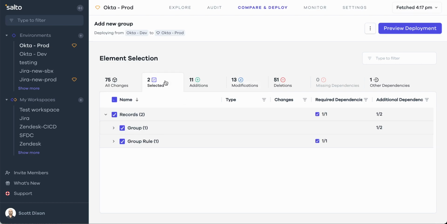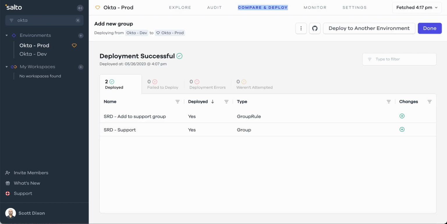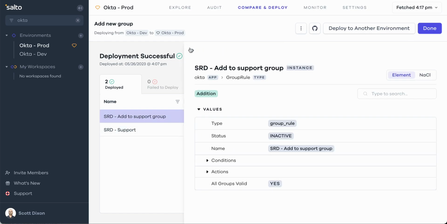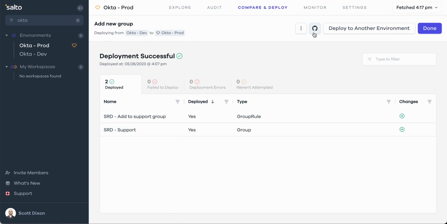I can also see if there have been any changes in any of my group rules, password policies, sign-on policies, and so on. And if I want to actually push a change from my development environment to my production environment, with Salto you're able to do that. Let me show you an example of a deployment that recently occurred where I pushed this particular group as well as this group rule to my production environment, so it's ready to go.